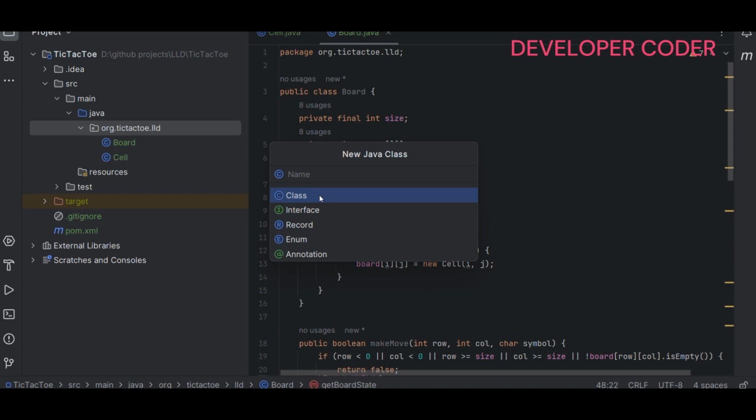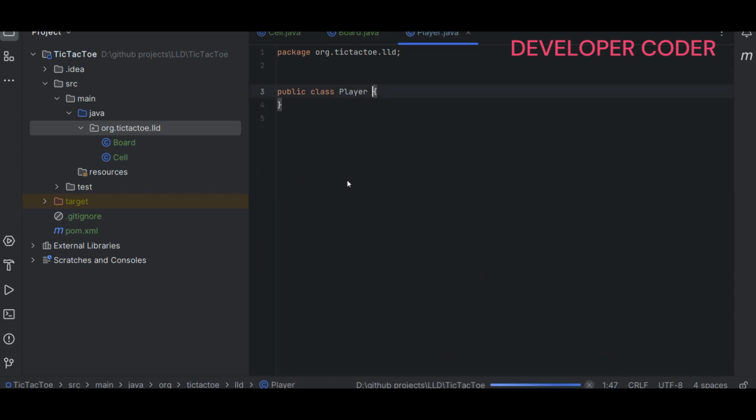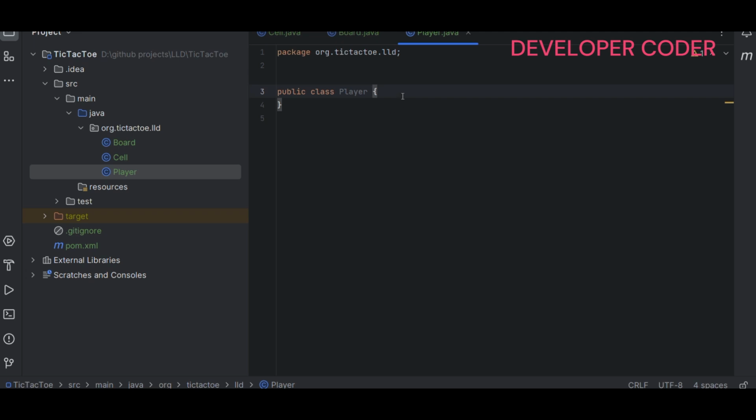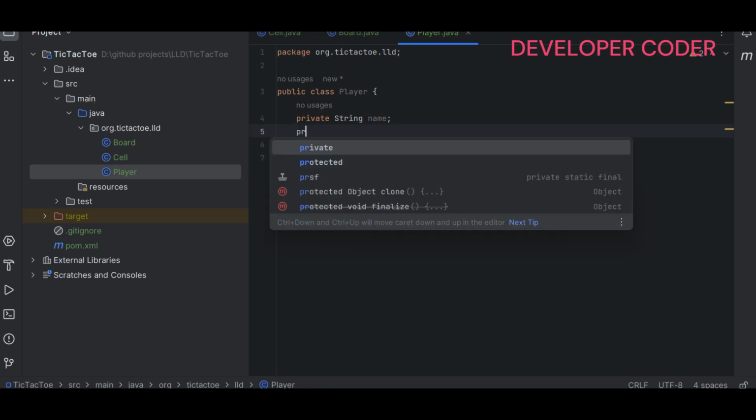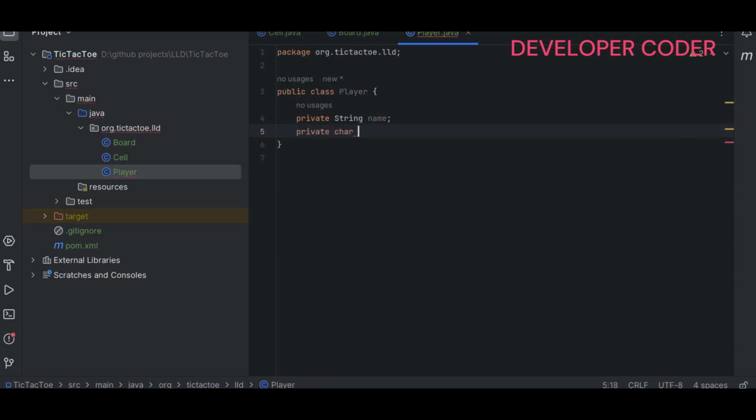Let's create game validator or player. Let's create the player first. The player class is going to be very simple. We just need the player name and the symbol that particular player is going to use. So click enter here and write private String name, and also we have to pass the symbol, so here private char symbol. Okay, now this is done.